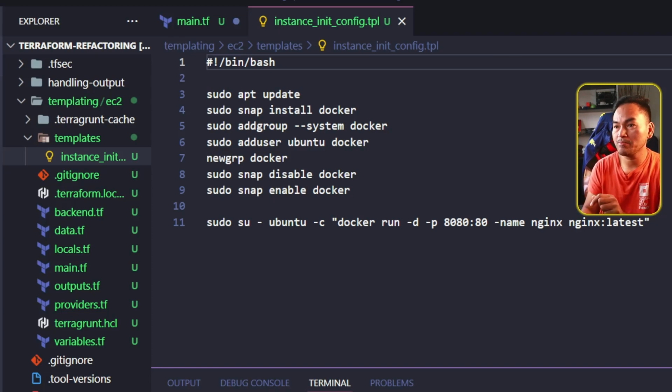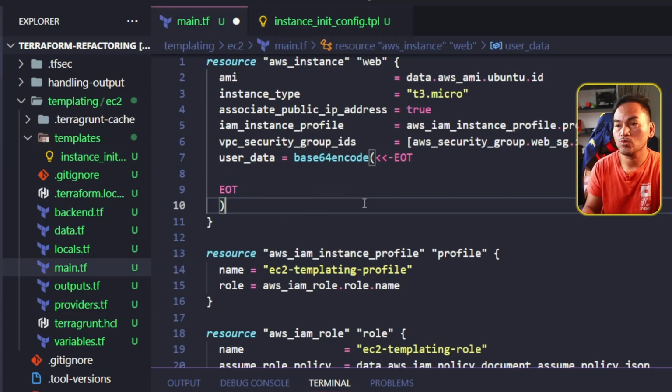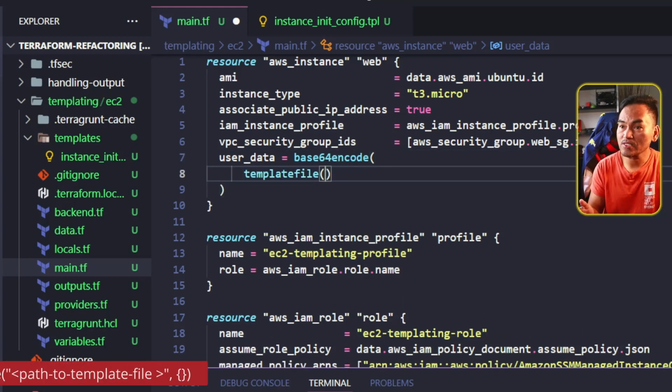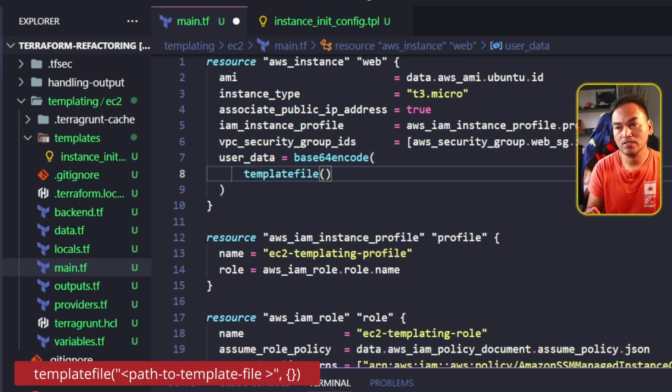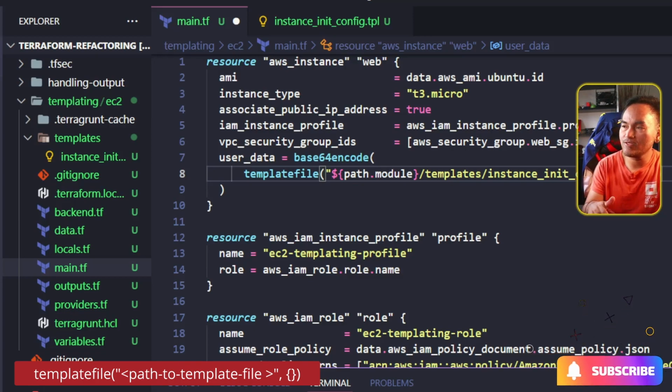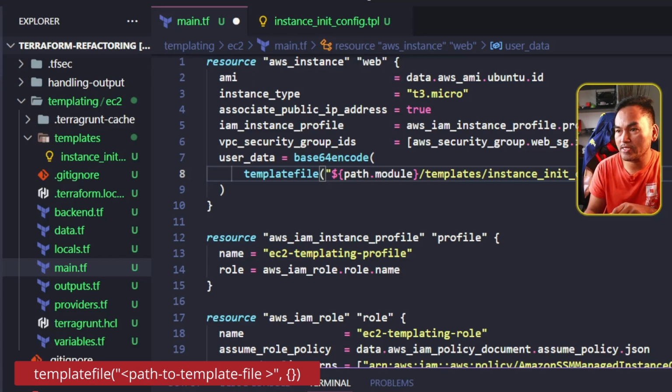So let me head back to my main.tf and consume this. On the user data property, I will remove the components of my heredoc, and I will replace it with a Terraform function called template file. This function accepts two parameters. The first parameter is the path to the template file that I created previously. And the second parameter is a set of variables injected into the template file. Let's leave this one out for now and leave this parameter empty, so I will set this with opening and closing braces.